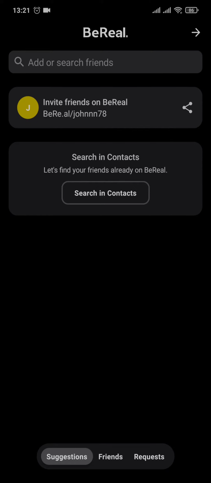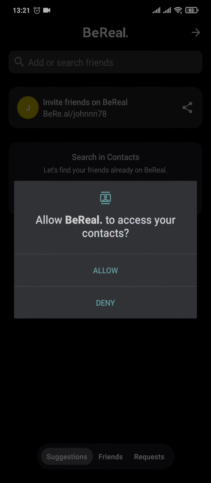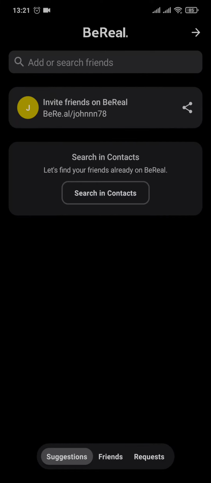So the first thing that you can do is you can tap on search and contacts, and if you allow access to your contacts, then it's going to give you all of the people that are on BeReal. Now that's the first thing that you can do.